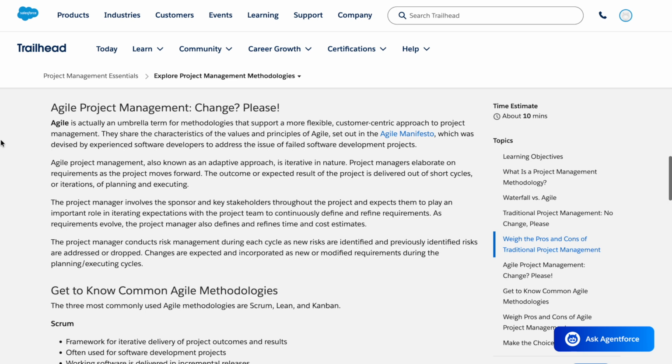The project manager conducts risk management during each cycle as new risks are identified and previously identified risks are addressed or dropped. Changes are expected and incorporated as new or modified requirements during the planning and executing cycles.